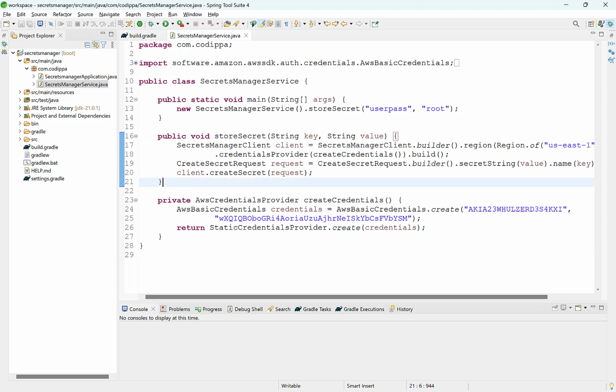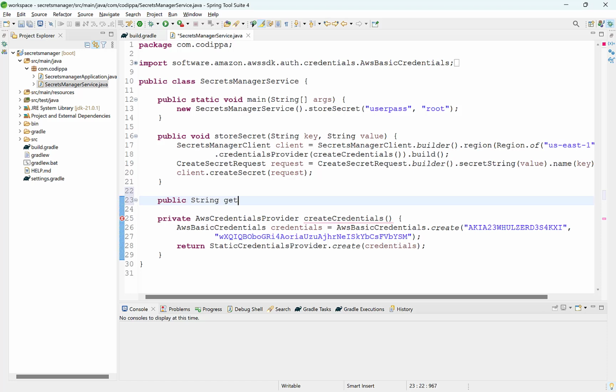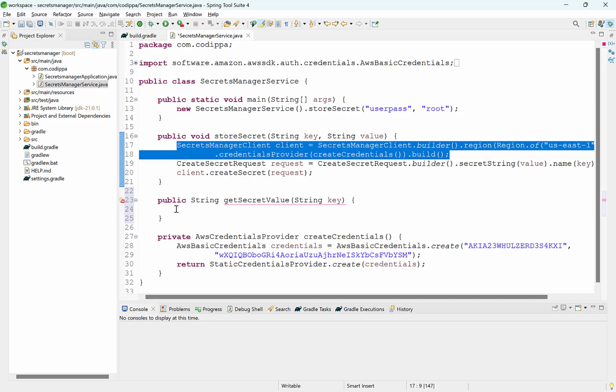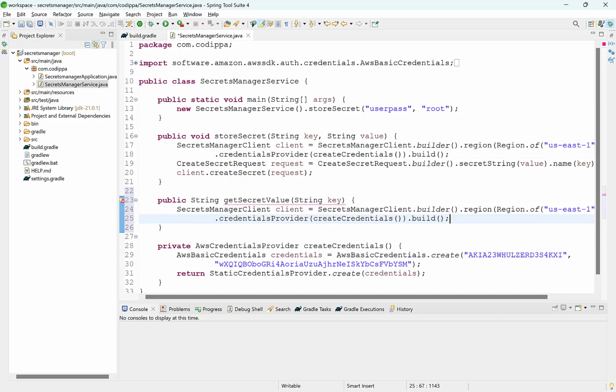Now in order to fetch a secret, create a new method, getSecretValue, that will fetch the secret value for a key. We will accept this key as the method argument. Again, to interact with AWS services, we need a Secrets Manager client. Copy this code which is creating a Secrets Manager client. Just to recap, an object of Secrets Manager client is created using its static builder method. We need to specify the region from where we will be fetching the secret.